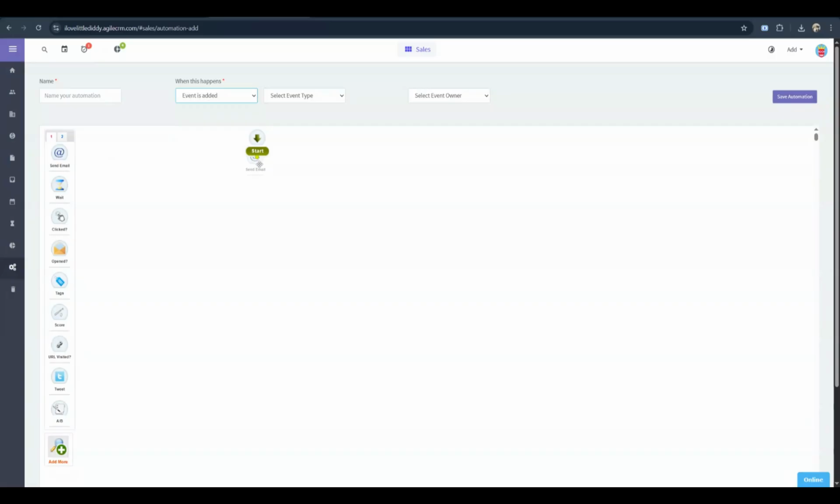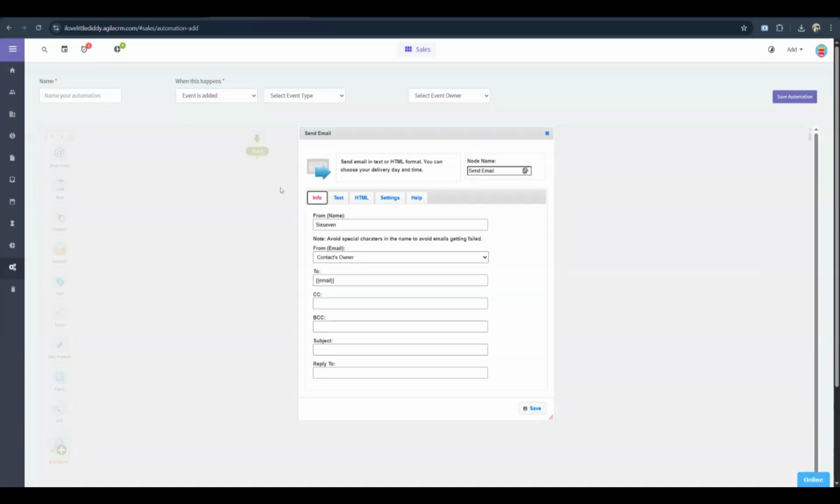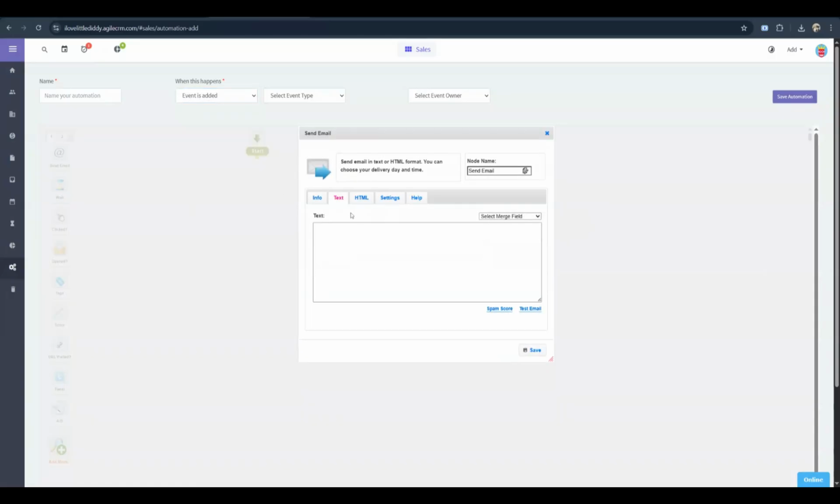Click Add Action. Choose Send Email from the list. A window will open. Click Create New Email. Write your welcome email. Type a subject like Thanks for signing up, and write your message in the body. Click Save Email to close the editor, then click Save Action.